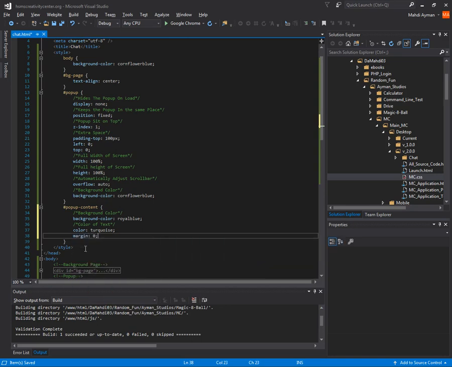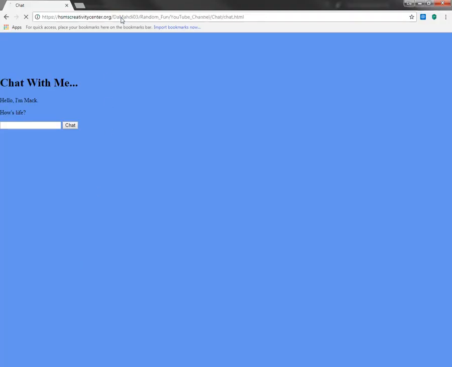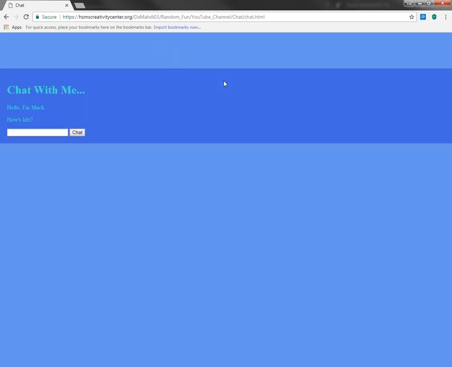So we need a 0 margin. We need 20 pixels of padding. So what padding does is it puts 20 pixel space all around it. So if it's on one side of the page, it'll put 20 pixels on that side, so it kind of comes closer to the center. Let's see what we have so far. Okay, that's what we have so far.